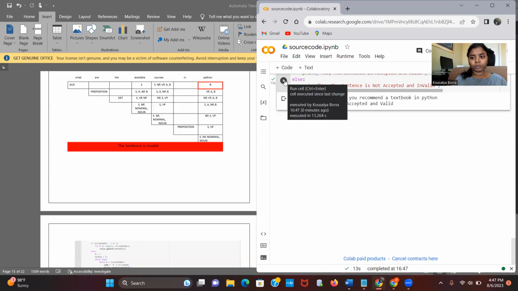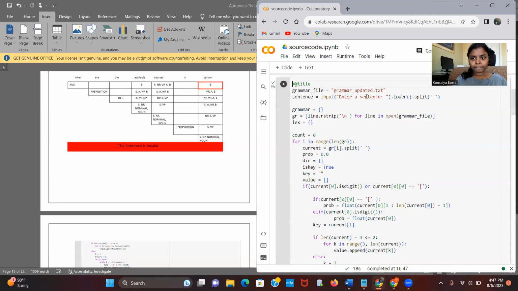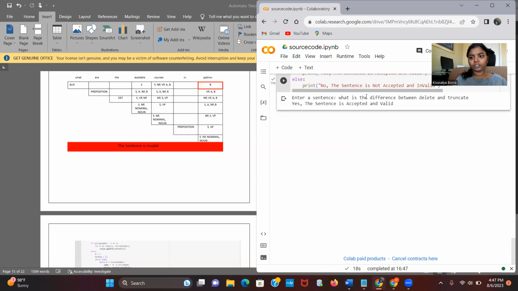If you wish, we can try a few more. Like, what is the difference between delete and truncate? So these are a few examples for the valid.